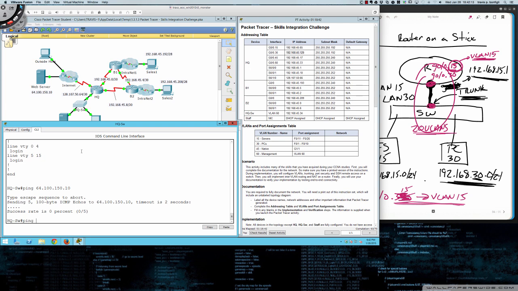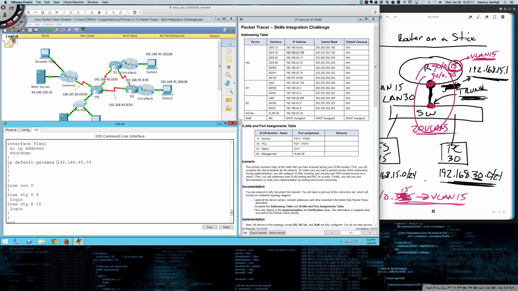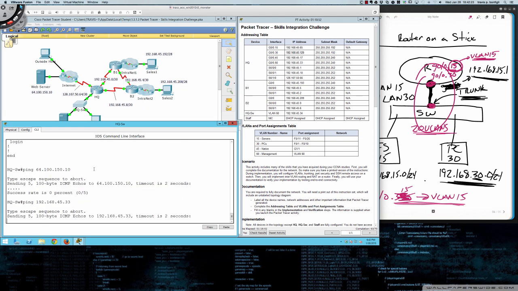So let me try to ping the gateway from the switch to that headquarters router. My default gateway, which is 192.168.45.33, copy and then paste. Can I ping my default gateway? I can't ping my default gateway. So why is that? We've got the default gateway configured.